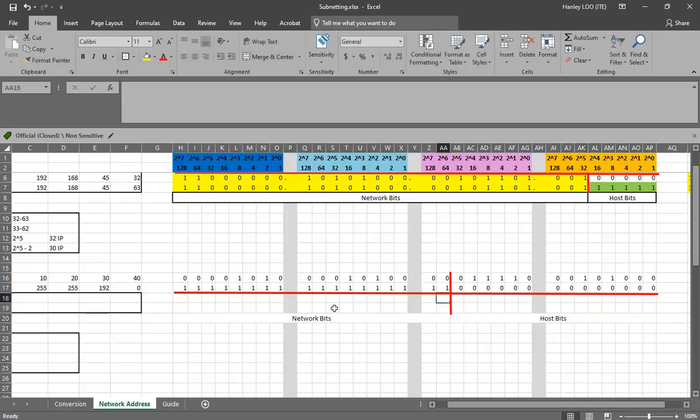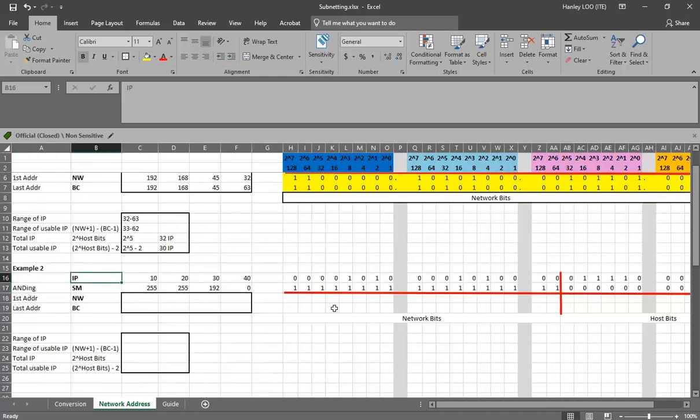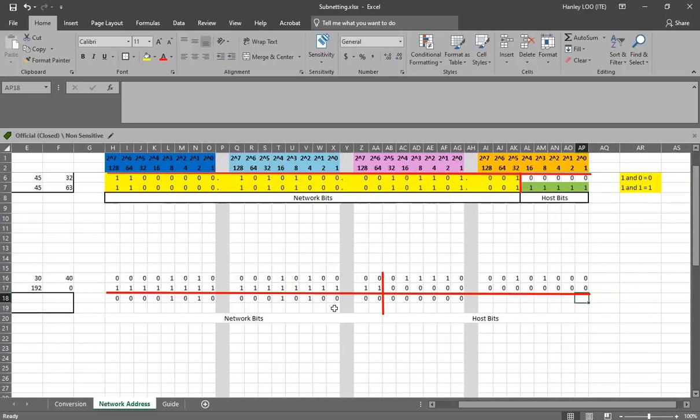Okay, so the next step is to determine the network address, by doing an ANDing operation. IP addresses AND subnet mask. I'll be getting my first address of the subnet, which will be my network address. So by doing ANDing, 0 and 1 will be 0, 0, 0, 0, 1, 0, 1, 0, 0, 0, 0, 1, 0, 1, 0, 0, and 0, 0, 0, 0, 0, 0, 0, and 0, 0, 0, 0, 0, 0, 0.